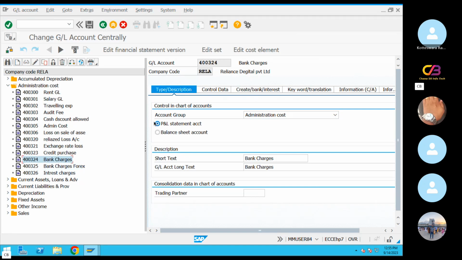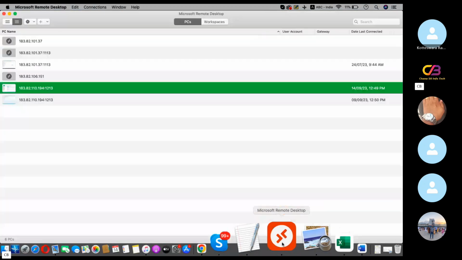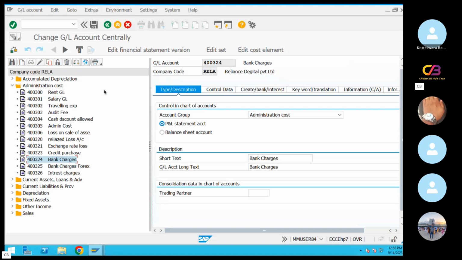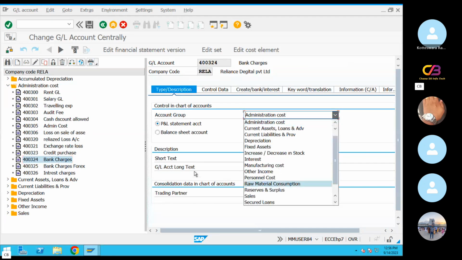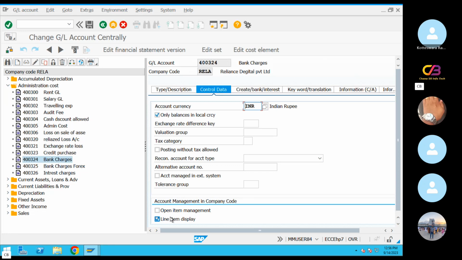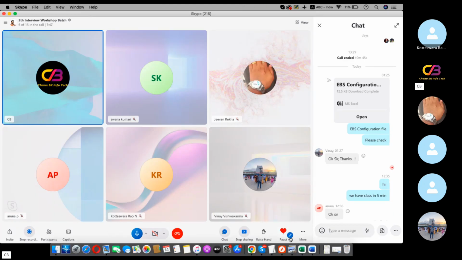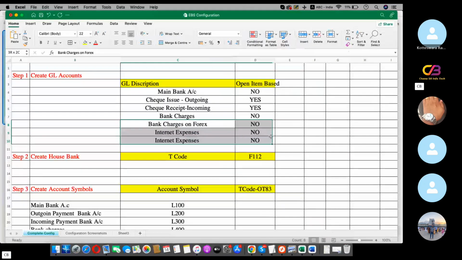Same with this expense account. I just took administration cost, but instead of administration cost you should take other expenses. So bank charges, control records, and line item display. The first three are the master extension: bank charges, forex, and interest charges. These three GL accounts are required, we already defined them, and they are not based on open item basis.